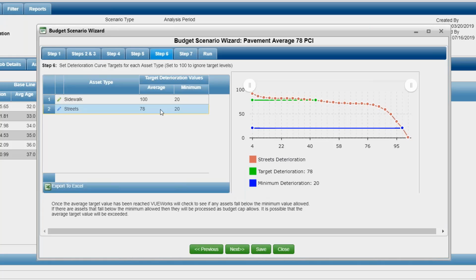So if you're wanting to say, I've got a budget, I want to see what my resulting condition is, you may want to let this be 100 so that you spend all your money and you don't stop spending because you've met the criteria. If you're doing a budget where you're trying to figure out how much it's going to cost to get your roads or your assets to a particular score, then you want to set that average. So that's where that really comes into play, depending on how you're looking at your scenarios.